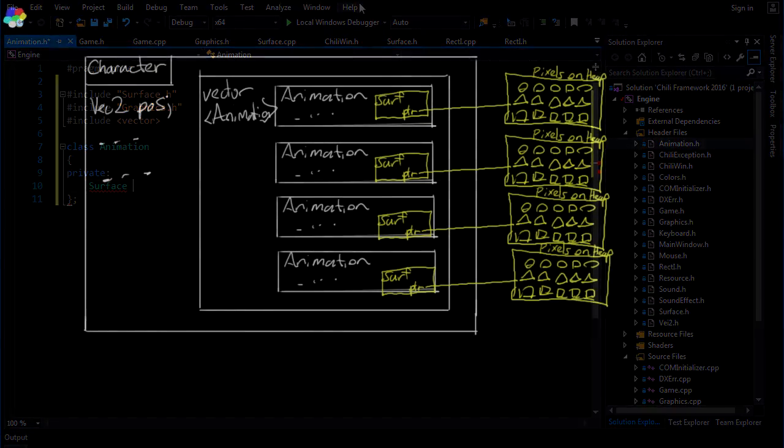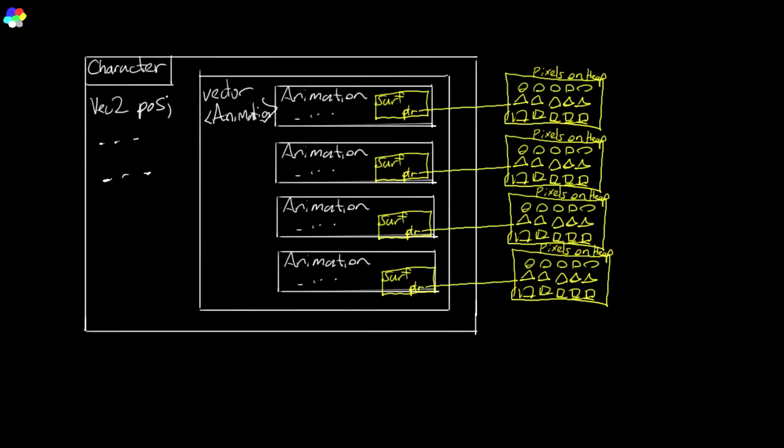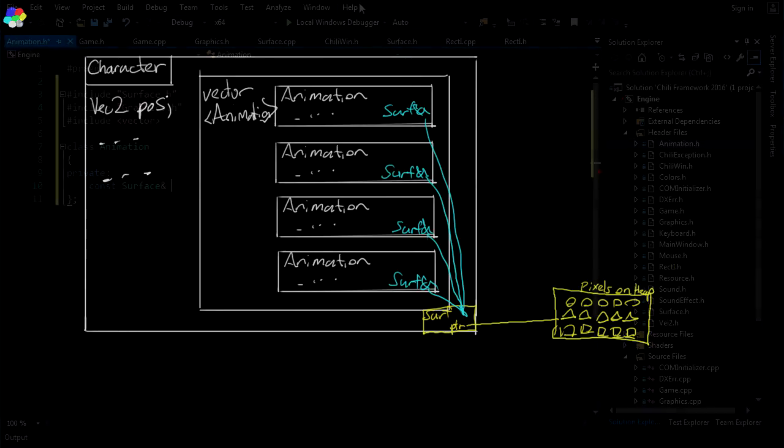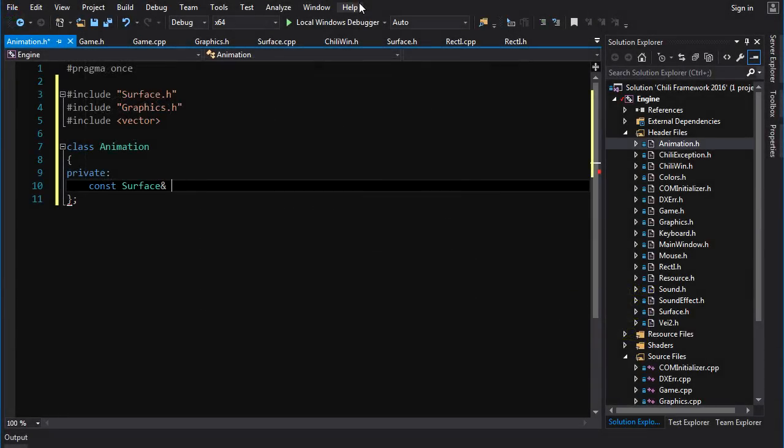A single sprite sheet is going to contain multiple animations. So if you embed a surface in each animation, every animation is going to have its own copy of the sprite sheet, and that's wasting a lot of space. So instead what we're going to do is give each animation a reference to the surface, to the sprite sheet, and we'll only load one sprite sheet, and each of the animation objects is going to have its own reference to the single instance.